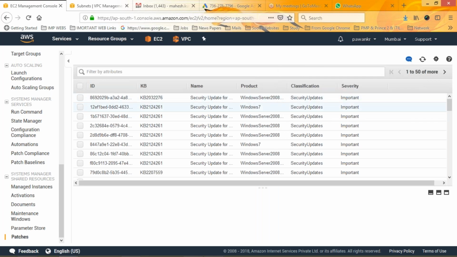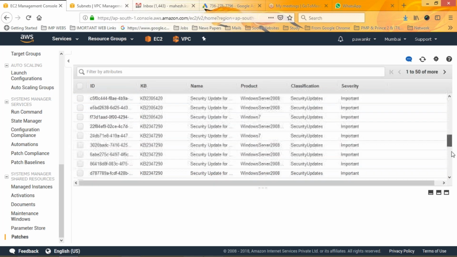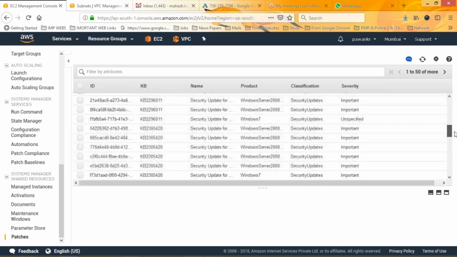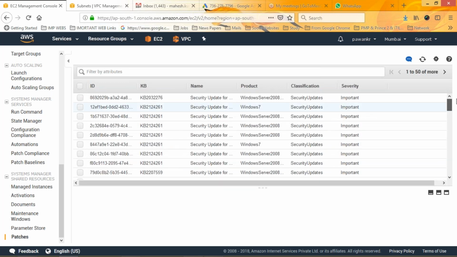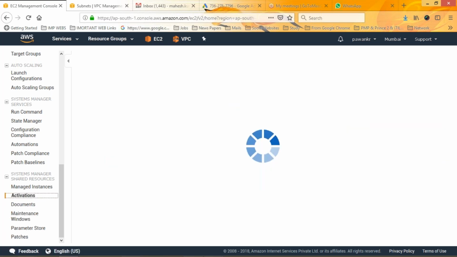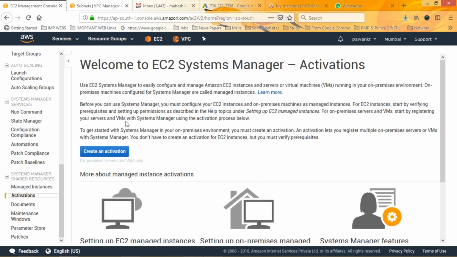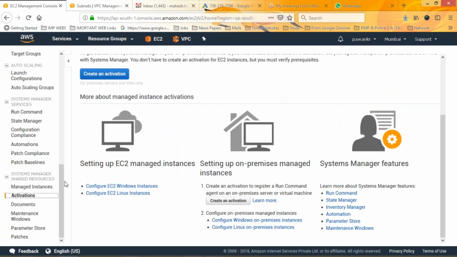So these are some important Windows 2008 server patches released by the AWS environment, and when they were released, and whether we have to patch our systems or AWS is patching the systems. So they are different things you can take a look at. If we go for the activations, most probably we are not using all of these, but if you require it, then you have to create activations and different activations of the Windows environment. You can just work on it, no problem whatsoever.